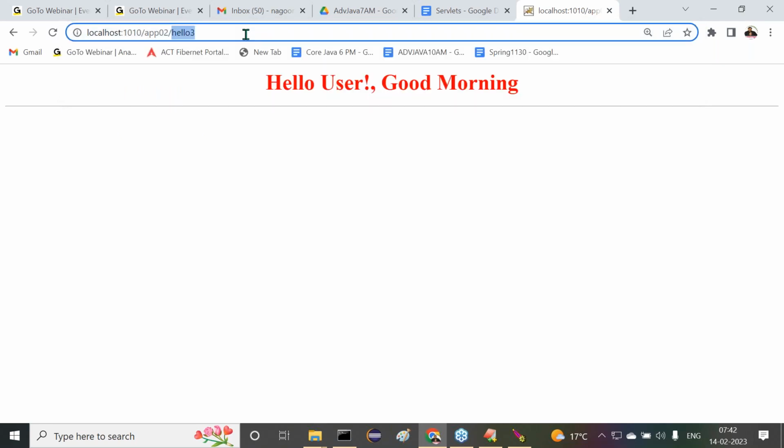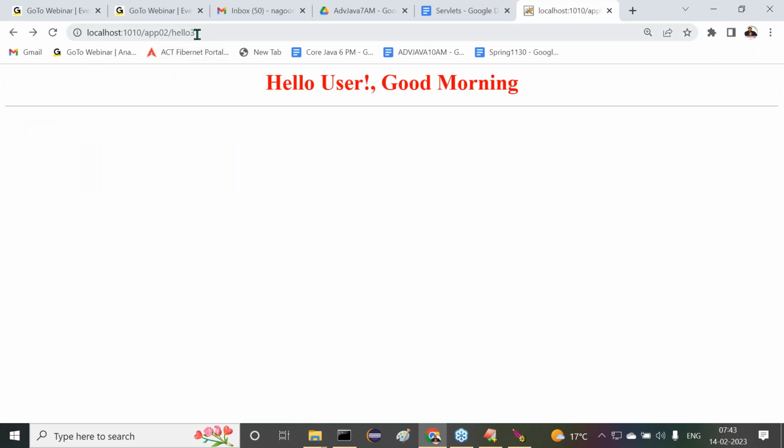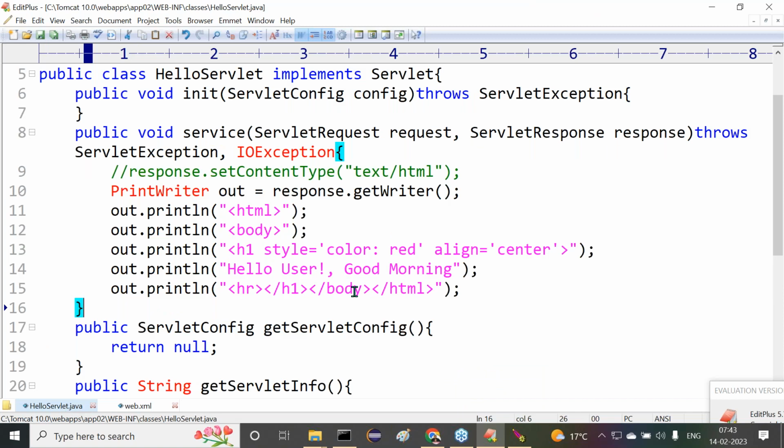If I type hello4, it is not defined, so we get status 404 not found, the requested resource is not available. This is exactly the error we get. Of course, with hello3 we are able to get the content. Now this is about our application, and we can understand it here.